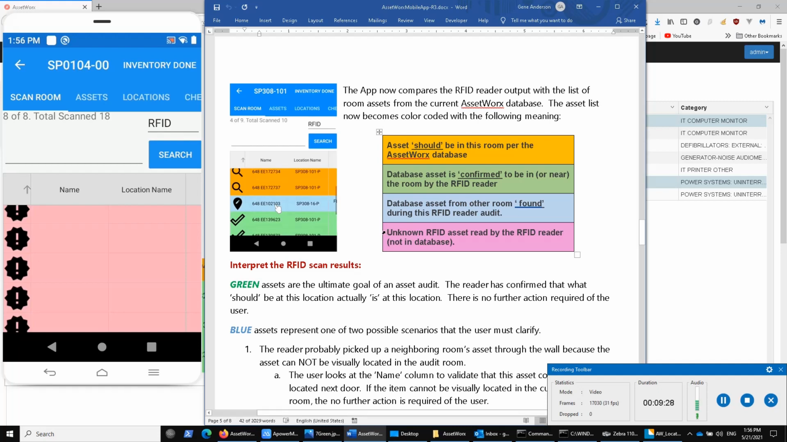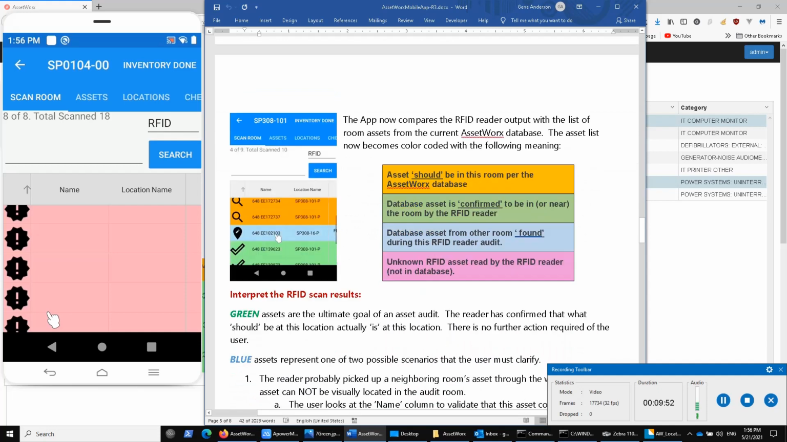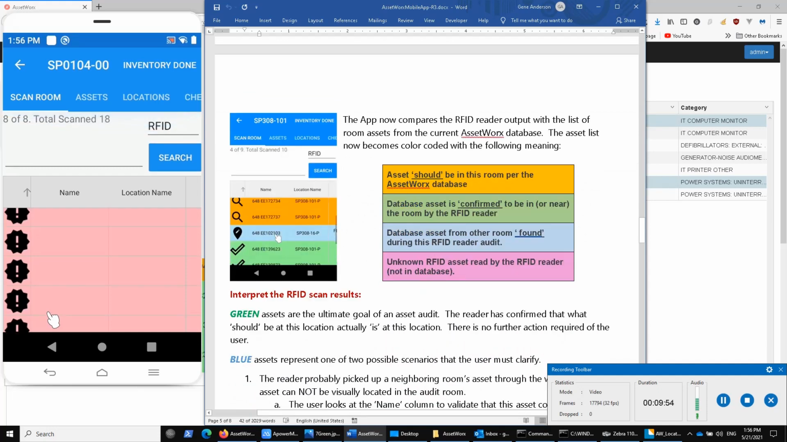And the pink items are things that it doesn't understand what it is. It read an RFID tag, but its value doesn't match anything in the database. Typically, you can ignore those things. Those are going to be things that are maybe industry tags for some other purpose, or there might be a FedEx label or something like that. So for our purposes here today, we're going to ignore anything that's pink, but we are going to deal with this item that's blue.